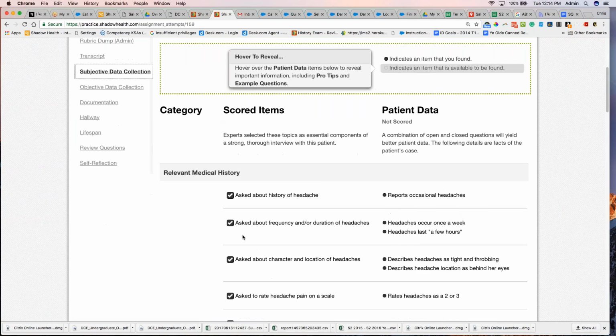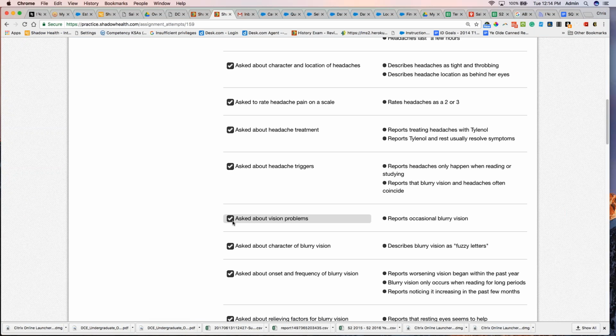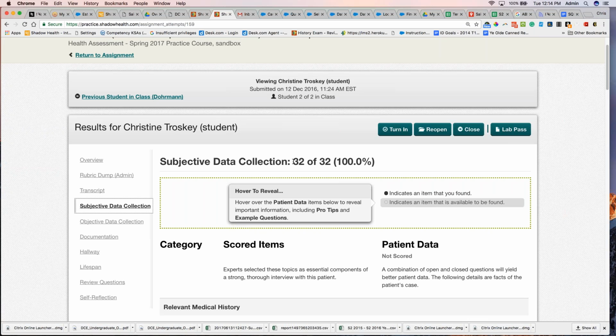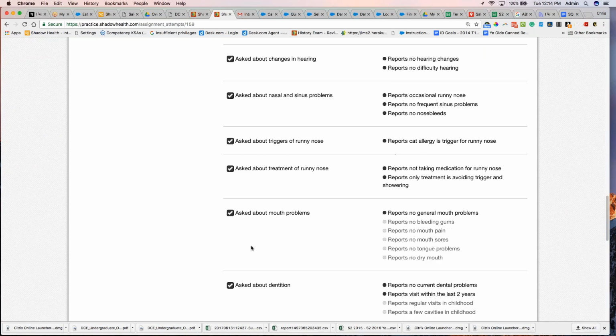And if you look at her subjective data collection, she did a really good job, and you can see it's blacked out. So that means she actually got the point. Oh, okay. So she did a very complete exam. She actually got a 32 out of 32. So this is what it looks like if a student does a very thorough exam.